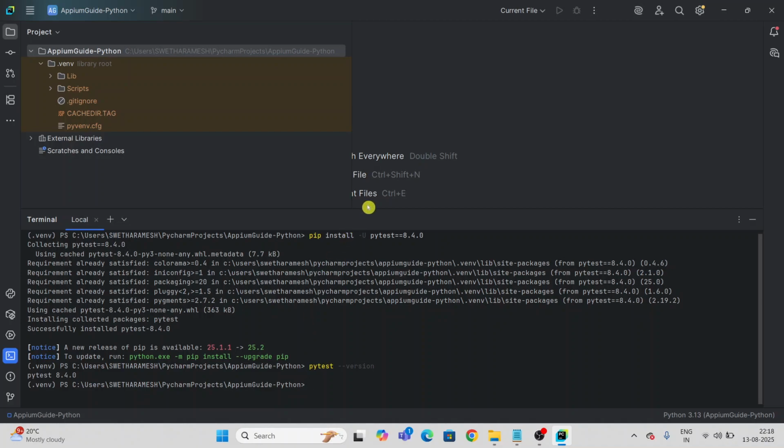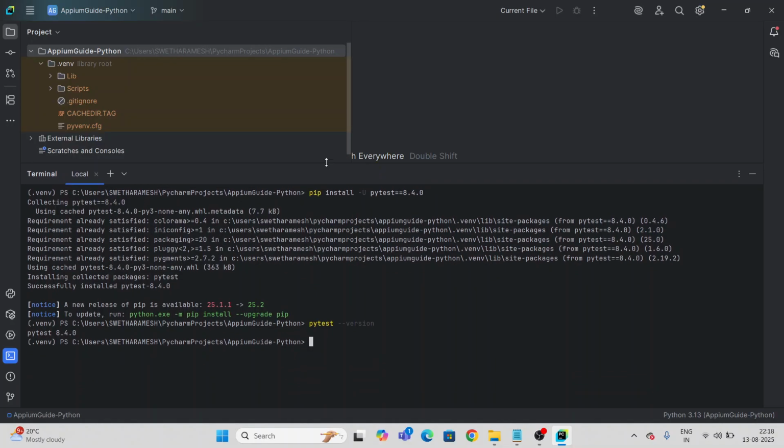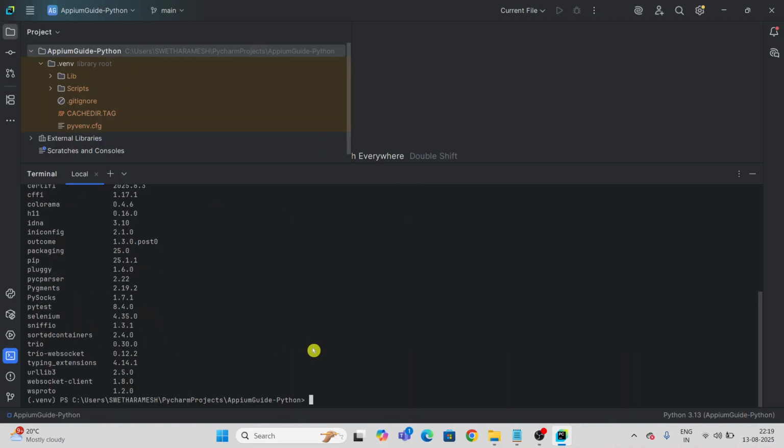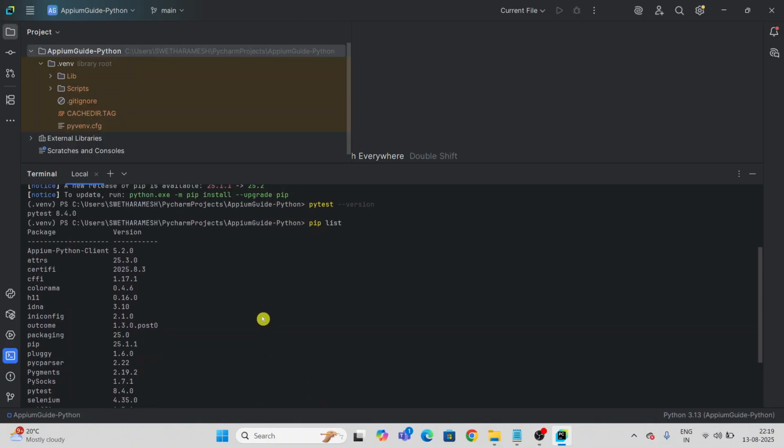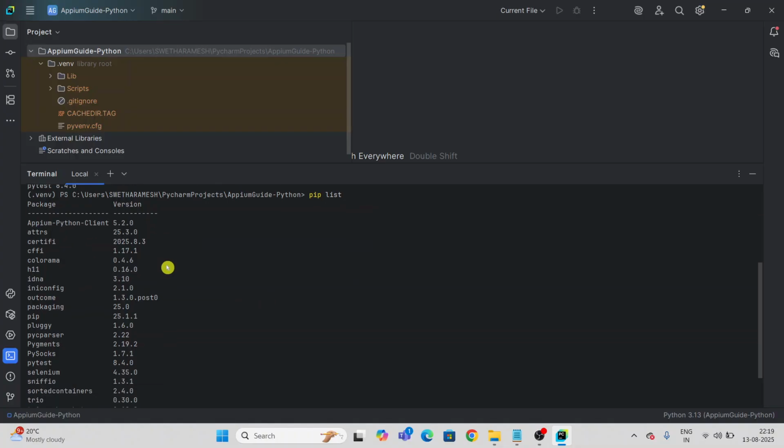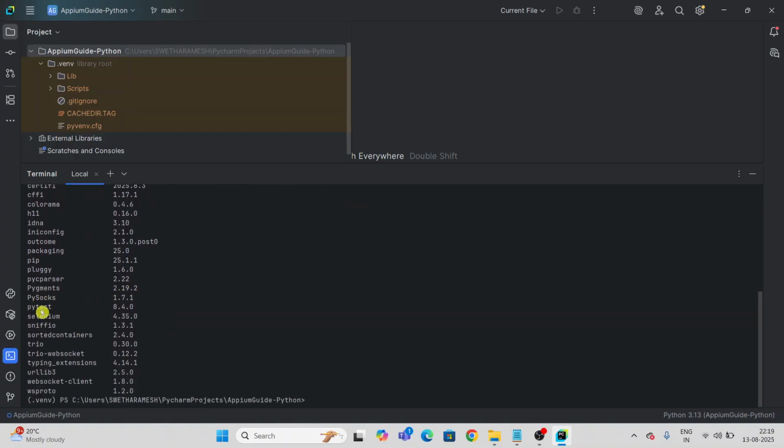Okay, this is one of the ways. And I want to know what all the packages installed in my machine here. So I have to use one more command, pip list. Here also it provides the list of packages which are installed, including the package name and the version. If you see here, we have pytest and the version is 8.4.0.